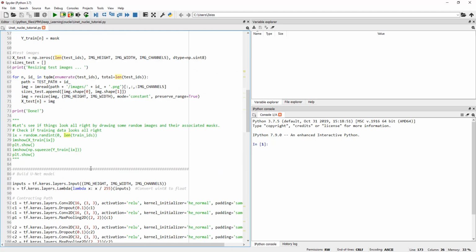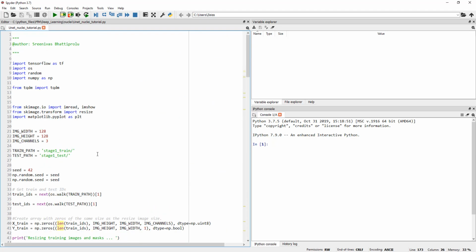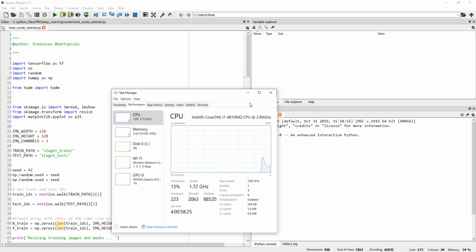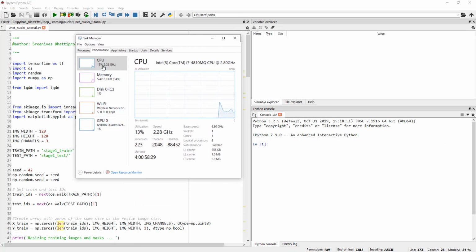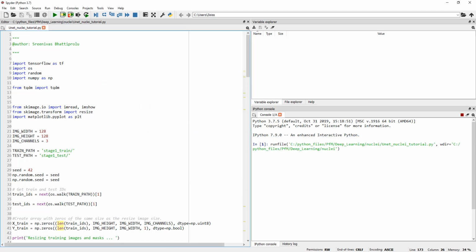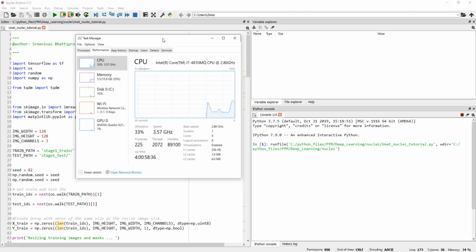Okay, so now let's go ahead and hit the run button. And before I do that, let me open my task manager so we can have a look at exactly how the resources are being used. So let me go ahead and bring this here. So right now everything is very quiet. Okay, so let me go ahead and hit the run up there, and now you should see something happening.